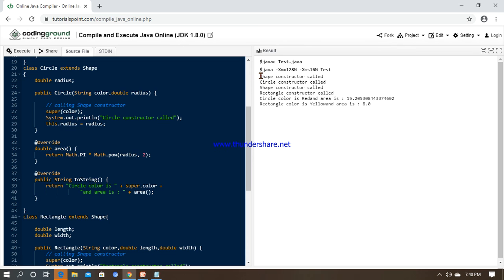So first we print the string. At last it says shape's constructor called and assigning the values, okay, and circular color is red and the area is what? I gave the value for the radius, that is 2.2, so it calculates the formula pi into 2.2 like that and brings the answer.